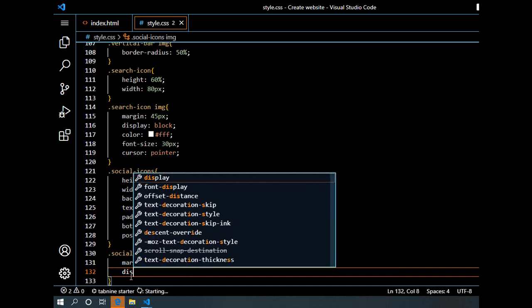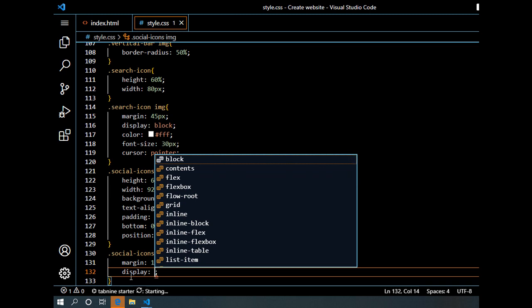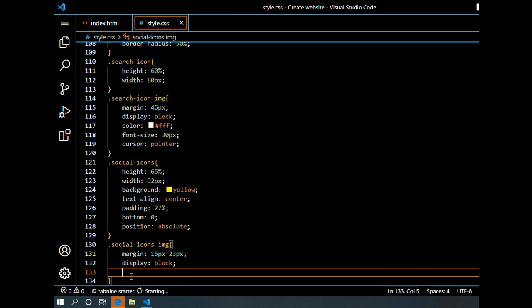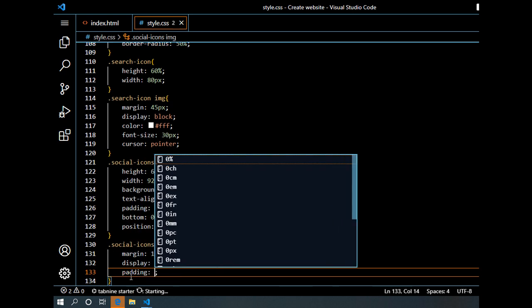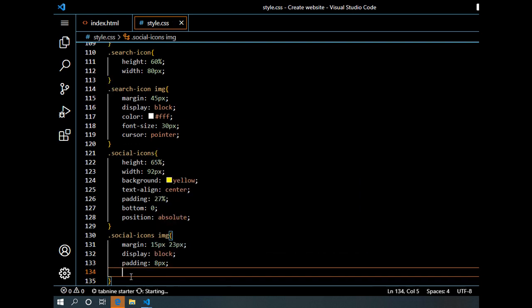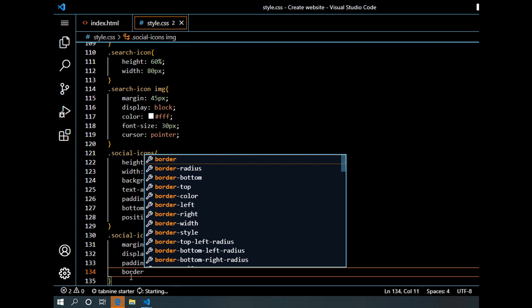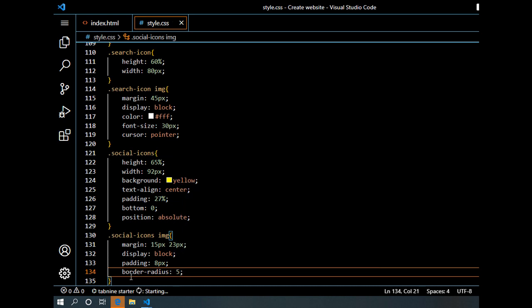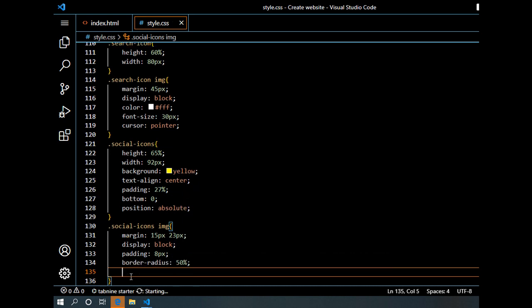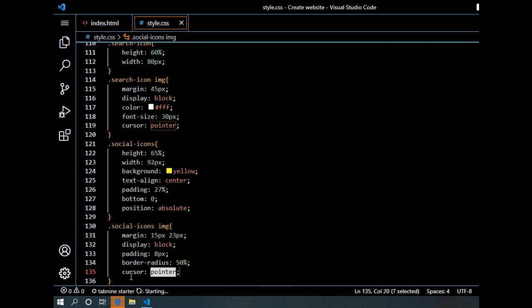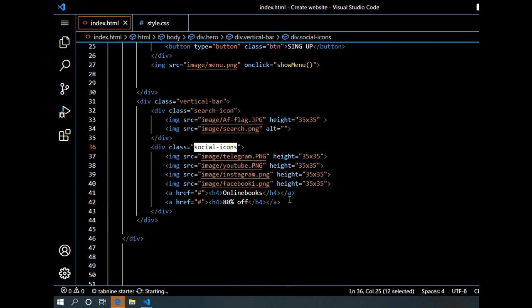At the first we can select the display should be block, and then we can choose its padding space from the right around 8 pixel, and border radius we can select. We just change its form from rectangle to a circle. We just use this one for that purpose, and cursor should be pointer, and right here we can select cursor should be pointer.